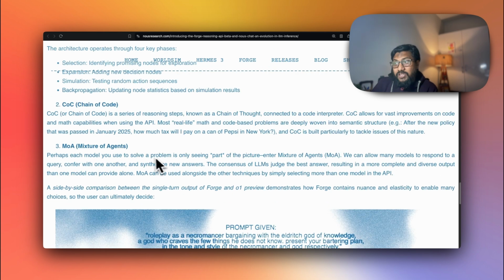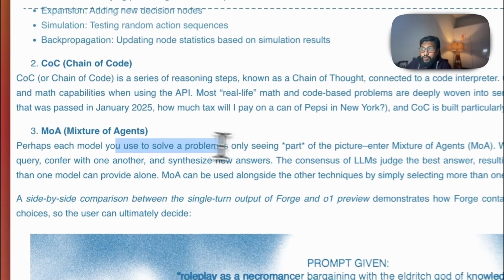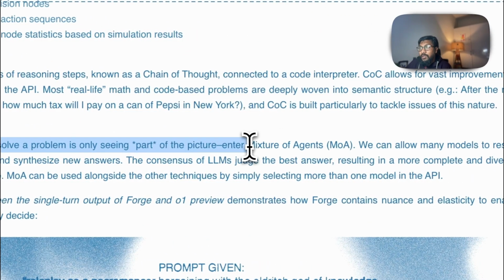Then you have mixture of agents. I think I have a mixture of agents implementation video, if I remember correctly. Instead of having one LLM answering one thing, you have a bunch of LLMs trying to answer. This is a very popular method in classical machine learning, especially with ensemble models like XGBoost and Random Forest. Instead of building one decision tree, you build a bunch of decision trees, then combine them using some method like majority voting, and then finally answer. Very similar, like each model you use to solve a problem is seeing only a part of the picture.